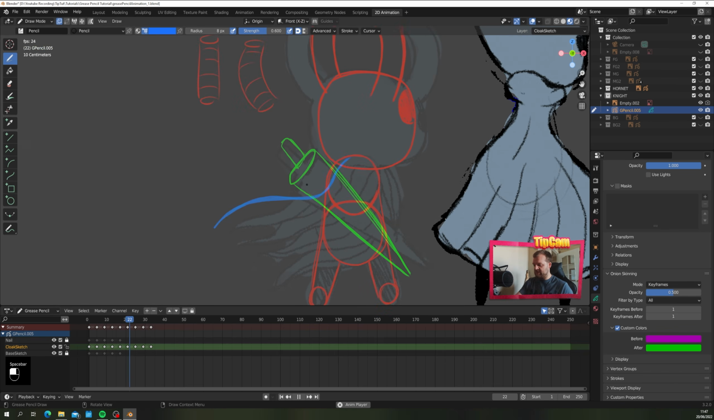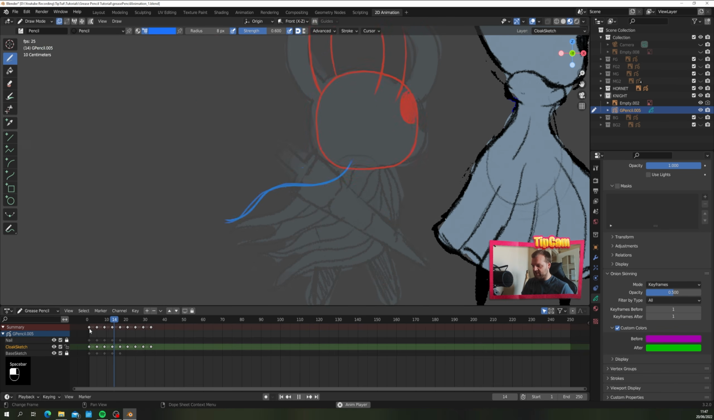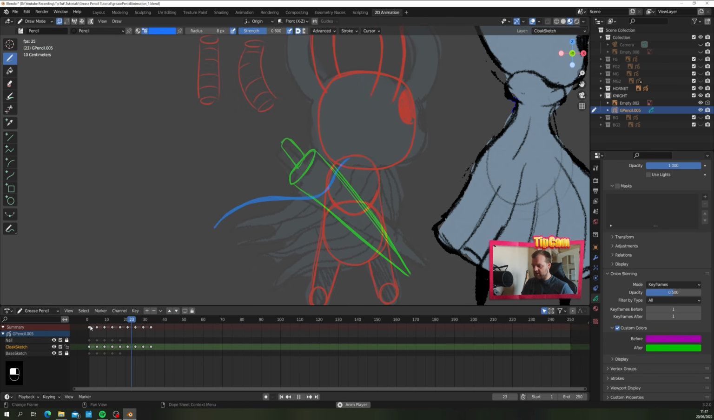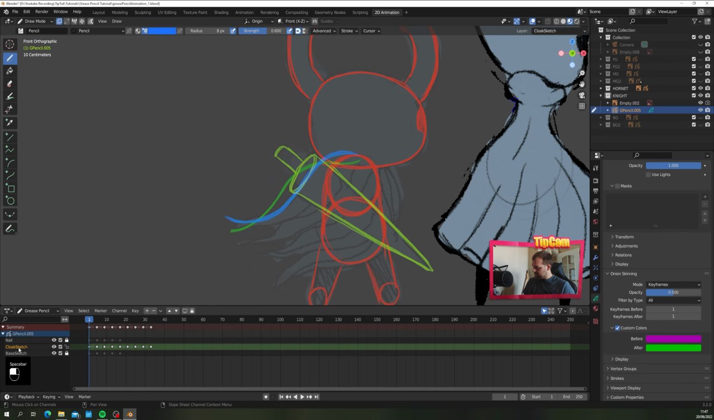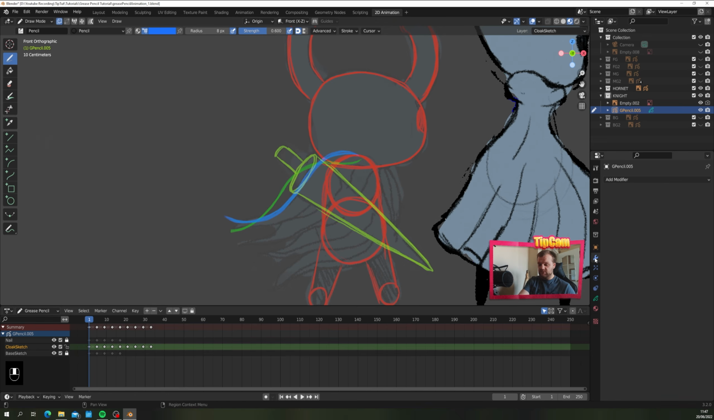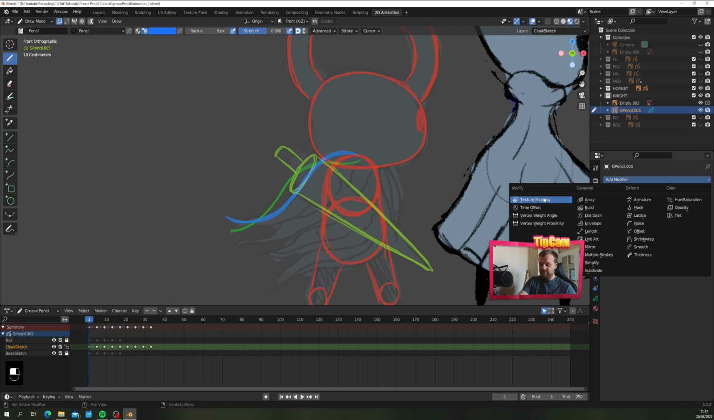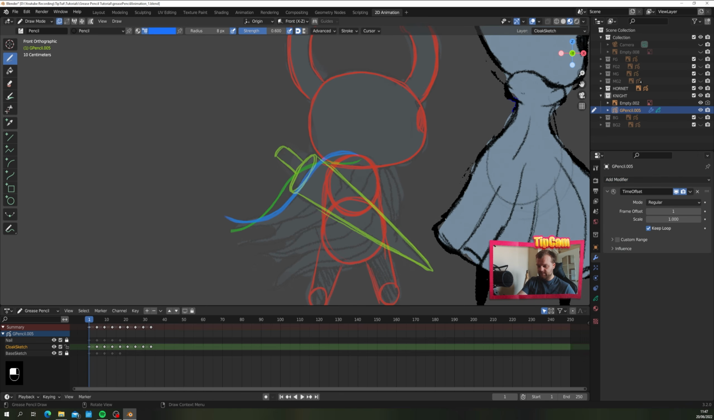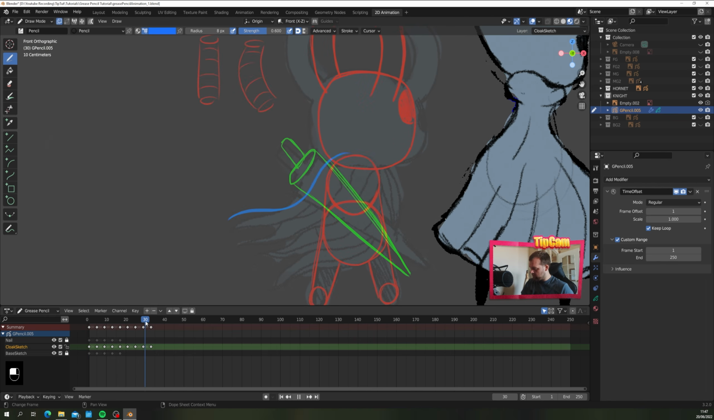However, at the moment you can see that it stops and we want it to loop forever, even though our knight animation doesn't. We don't want that to loop forever. So what I'm going to do is make sure I've got my cloak sketch layer selected, and in the modifier properties panel, we're going to add a new modifier called time offset. And we're going to check custom range. And we want the custom range to be from frame 1 all the way up to frame 33.